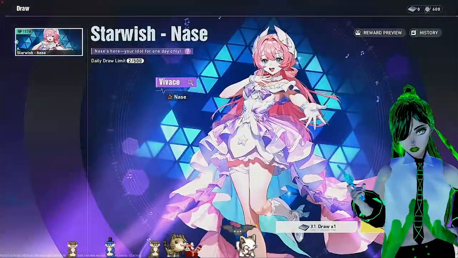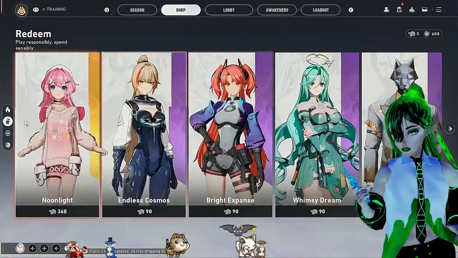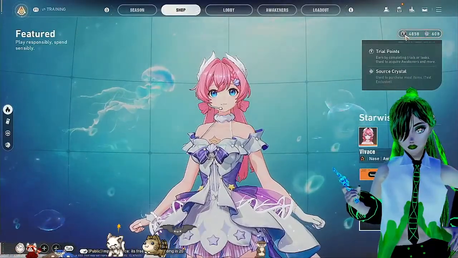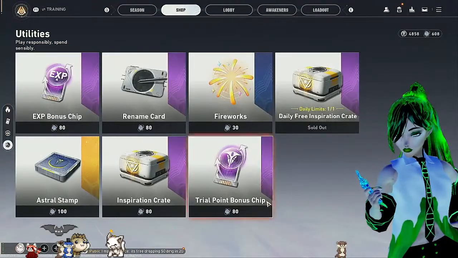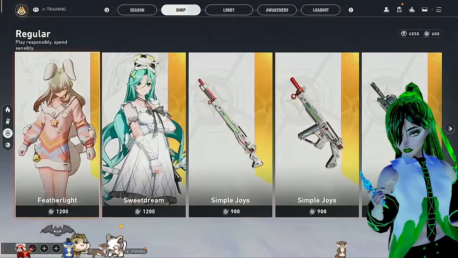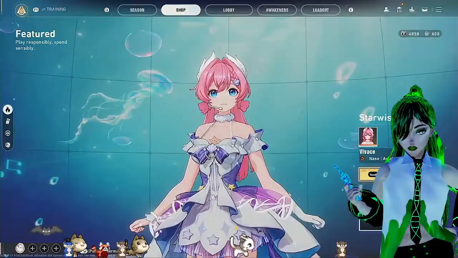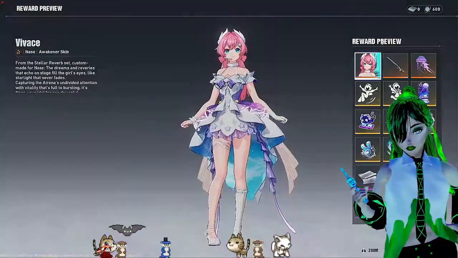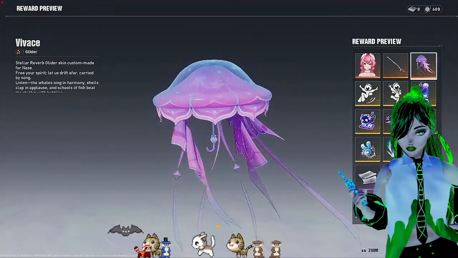So those are only obtainable through primo currency, it looks like. It makes me wonder, what is this currency for? The trial points. Oh, I think so. That's just to unlock people. I love this jellyfish. I want that jellyfish.